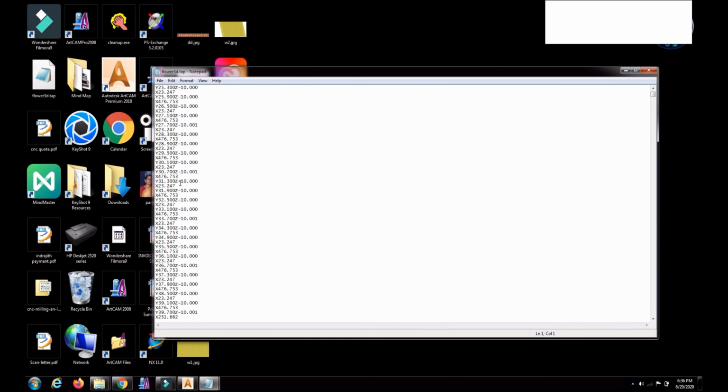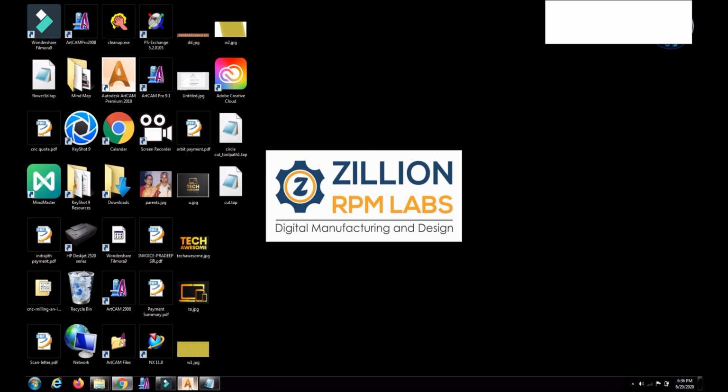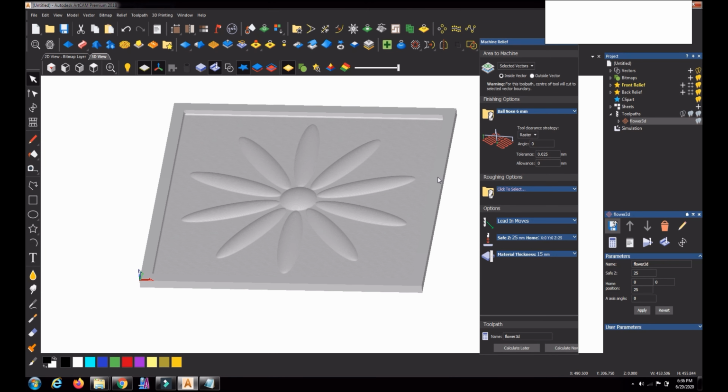So similarly, that code has been created. The same code we will give to the CNC router machine. Okay, so this is the way we can create the 3D toolpath. That first 3D toolpath is machine relief. So if you have already made a design, you can try this to machine the relief.